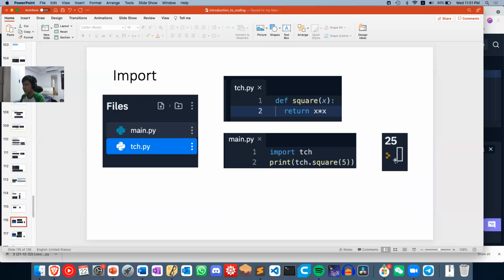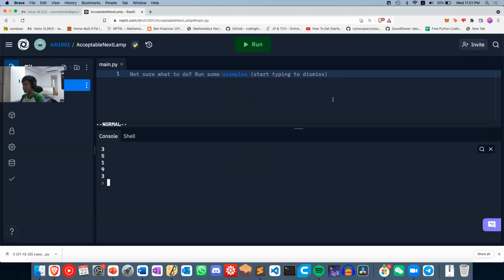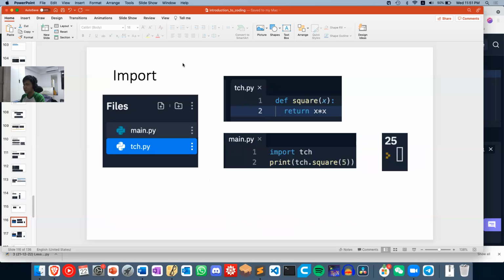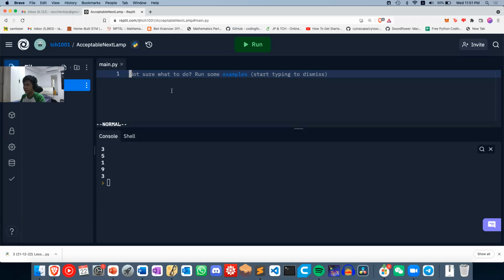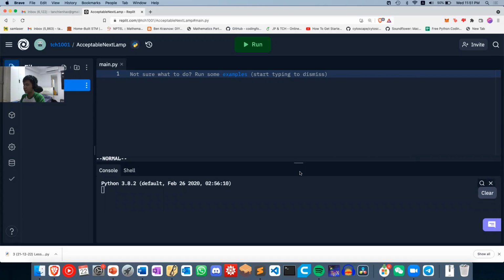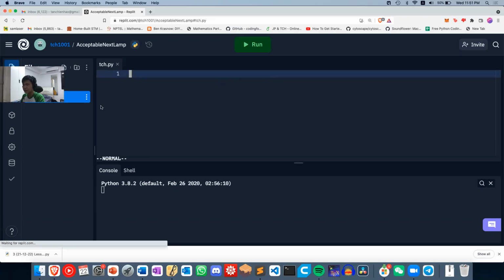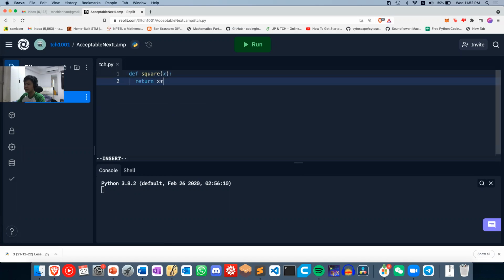Okay, next thing is importing. So I'll demonstrate this on the console over here. So let's take a look. In here we have 2 files, right? So what if I want to write Python code that spans 2 files? Let me just clear the console. For example, this is my main.py. Let's say I create another file and I call it tch.py. Then inside tch.py, let's say I define some interesting function. Let's just say I have a function called square, which takes in a parameter x and returns x times x.